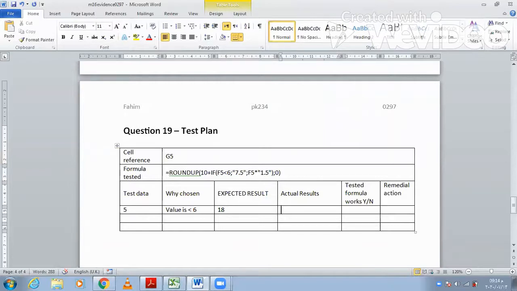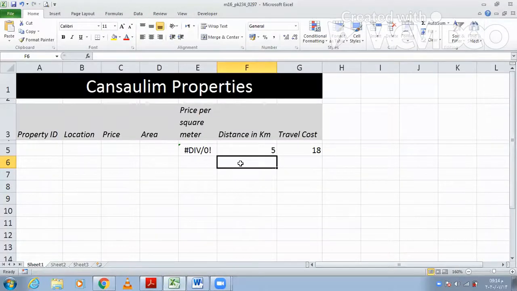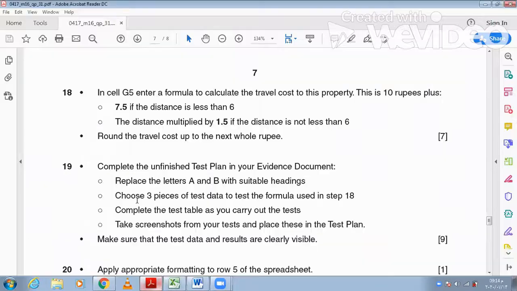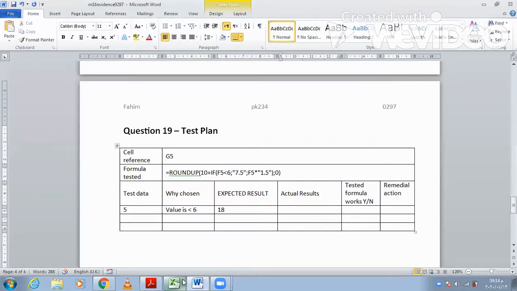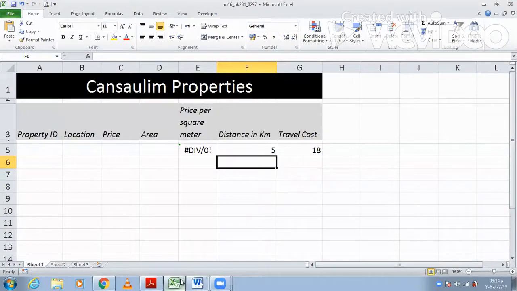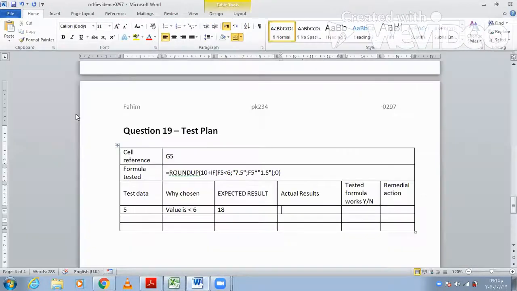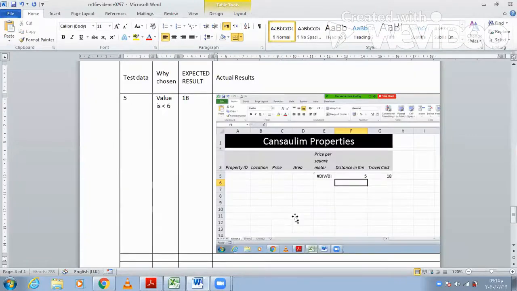For the actual results or outcome, you have to take the screenshot to show the distance and travel cost. If you read the question here, they said choose 3 pieces of test data to test the formula used in step number 18. Complete the test table as you carry out the test, and then take screenshots of your test and place them in the test plan. So here we have the evidence. We can just take the screenshot of this one and paste it into your document.